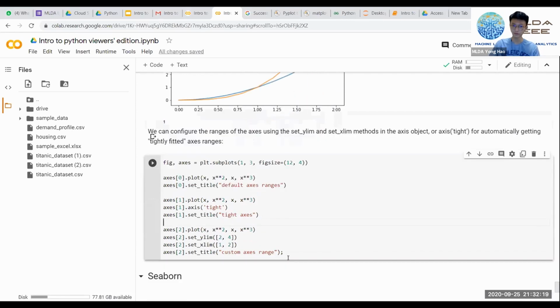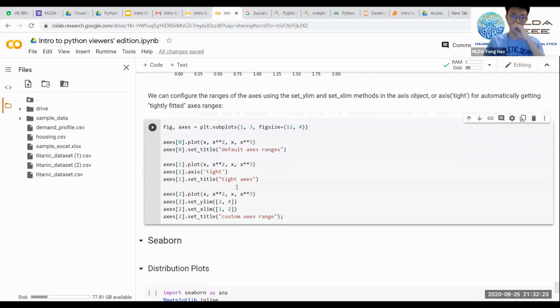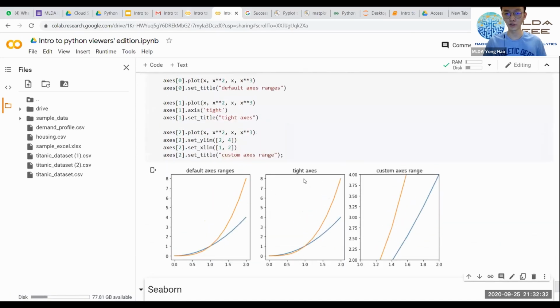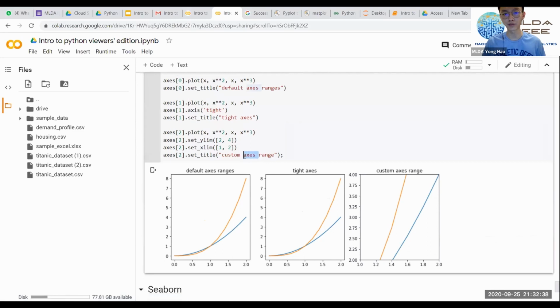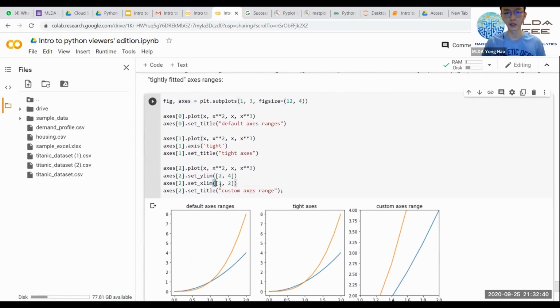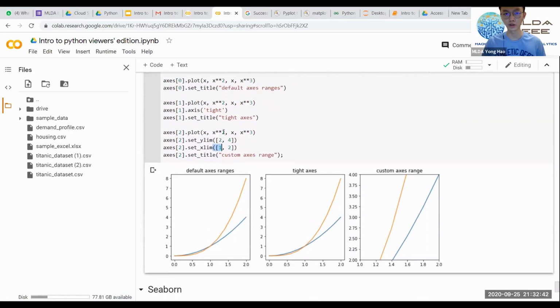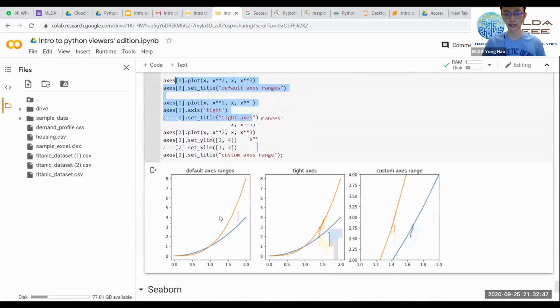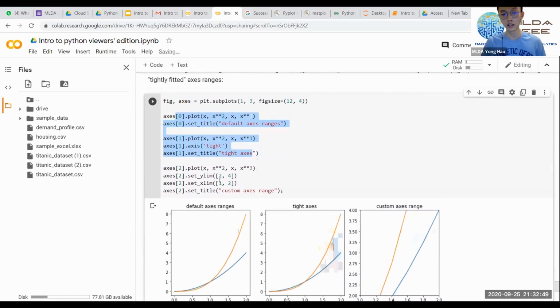Right. Okay, after that, this is just some more commands. Okay, where in this case, let me just run the code first. Okay. So for tight axis, it will actually just show you the plotting canvas where there's graphs, and custom axis range will actually set the x limit and the y limit. Okay, so in tight axis, it will not be much changes because this graph is actually quite optimized already in terms of space.